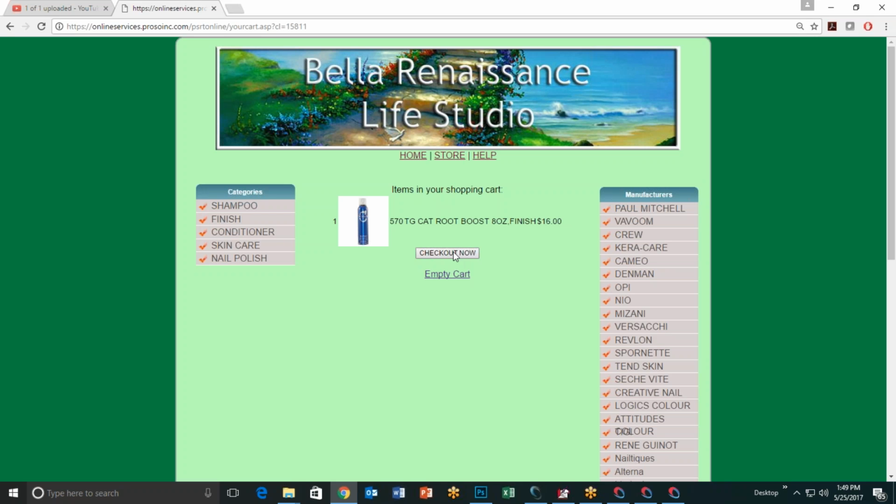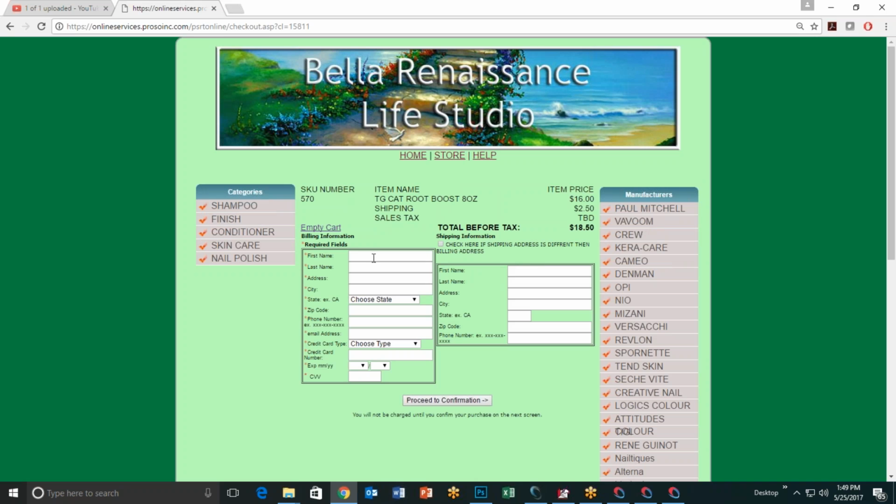Now, they can go to checkout, or they can empty their cart, or they can continue shopping. So I'm going to go to checkout, and they can then put in their credit card information and where they want it shipped. Again, only check this and put this information in if they're not shipping directly to whatever address they've put here. So there's your TG Cat Root Boost, the shipping, sales tax to be determined.